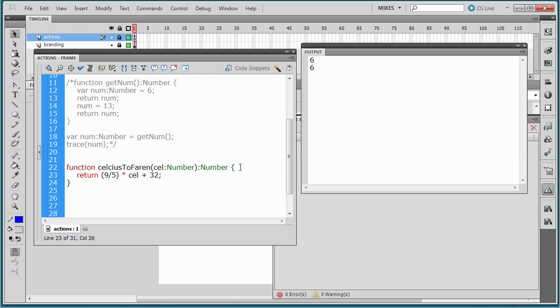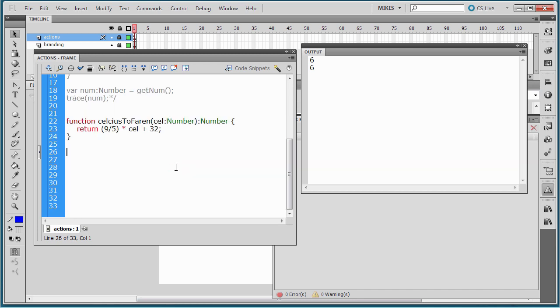So now we're actually creating a function that's going to calculate something. It's going to take the value of whatever I pass in, and it's going to take 9 divided by 5 times that value and add 32 to it. And that's going to give us the Fahrenheit of that particular number.